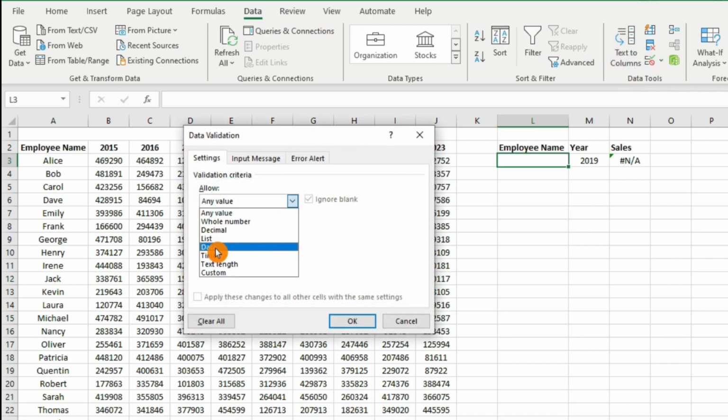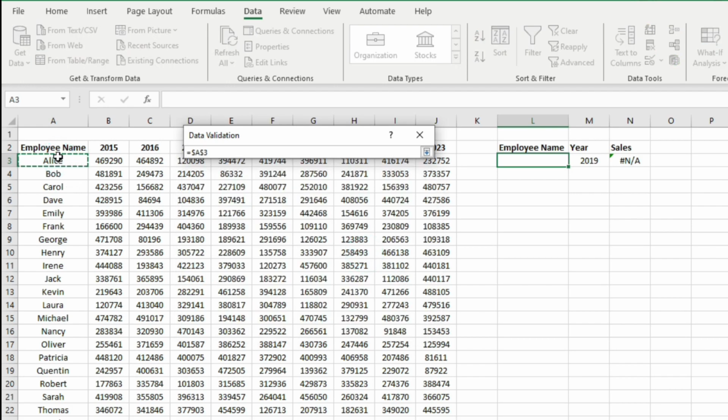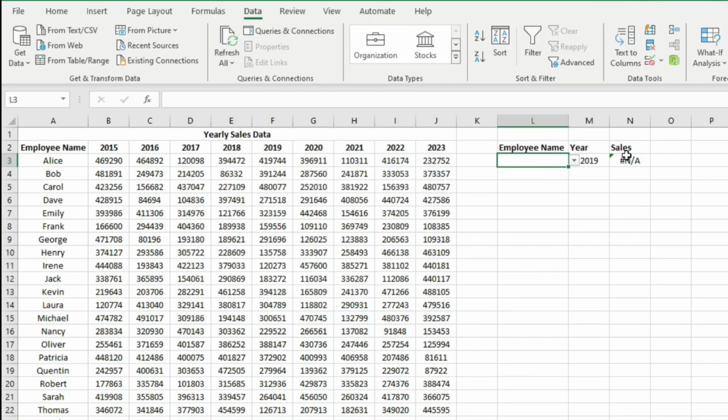Under validation criteria, select list here. Then for source, refer to these employee names here, the whole range. Click on OK. So you have the employee names as a drop-down list. Again, for year also you will do the same thing.